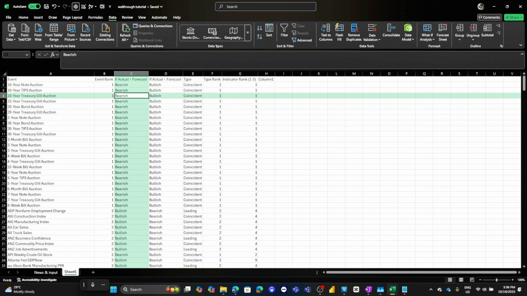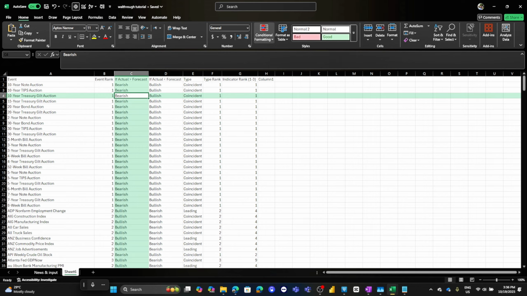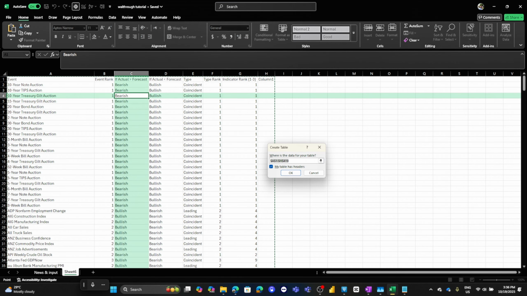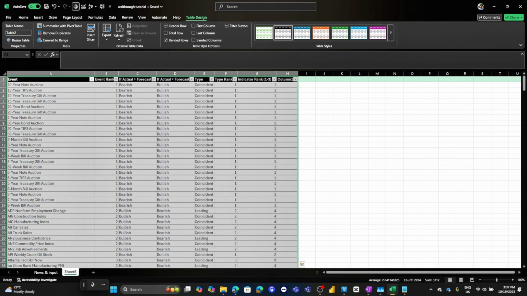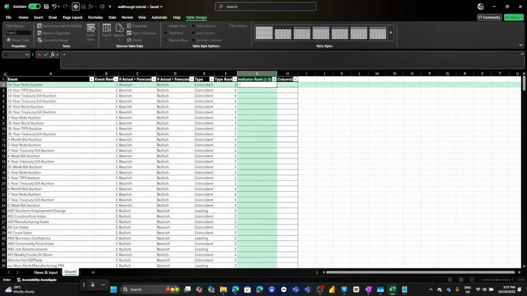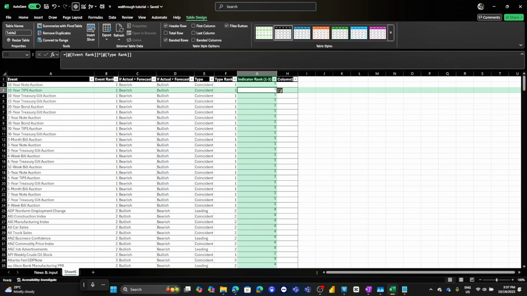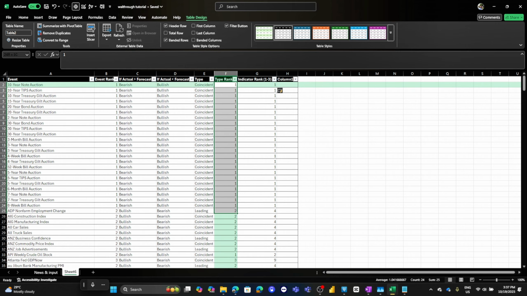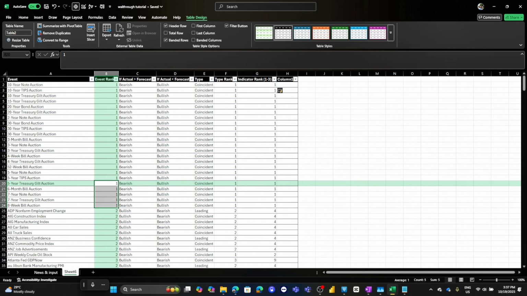This has to also be a table too, right? You convert this into a table. And after you convert this into a table, you want to remove all the indicator rank. And then you simply say equal to event rank multiplied by type rank. That way you get a proper indicator rank. The reason you're doing that is because this might be somewhat wrong, and you could do your own research and all that stuff.